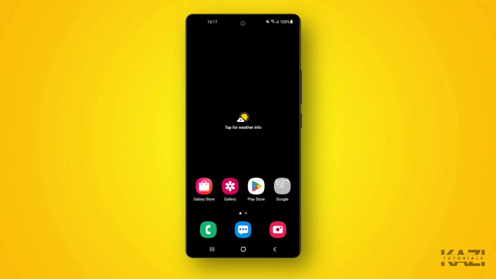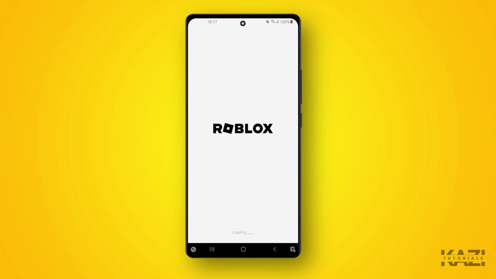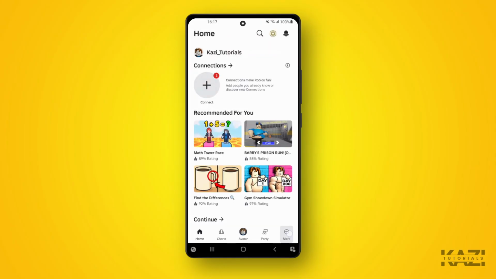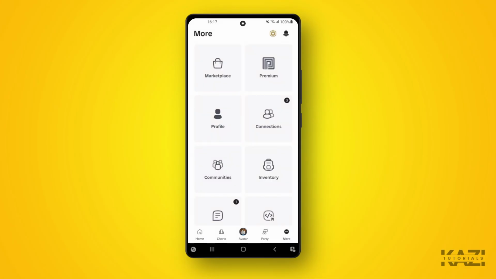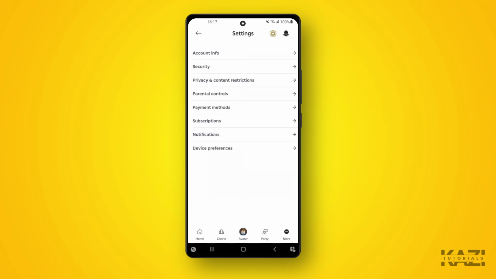And now from here, we will go to the Roblox. Simply go with the more option onto the bottom right side corner and then scroll it down and you will find out the settings option. Simply tap on the settings and now to add the social link you need to go with the account info.